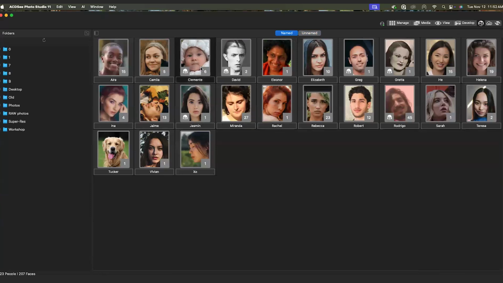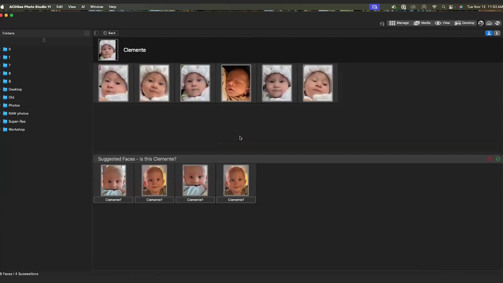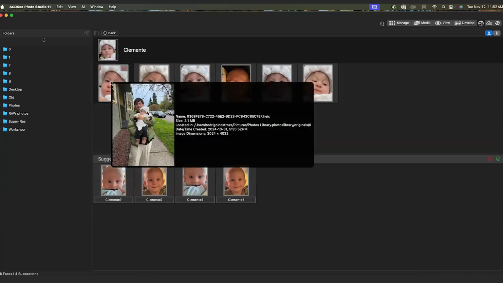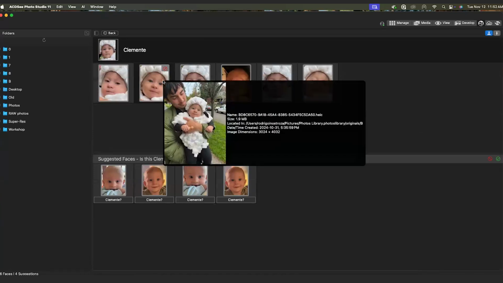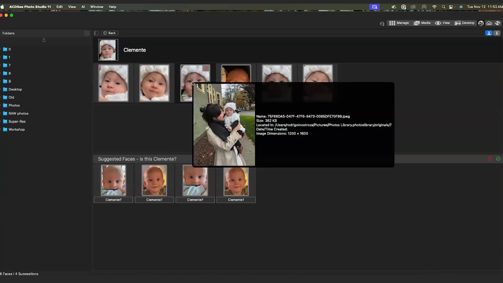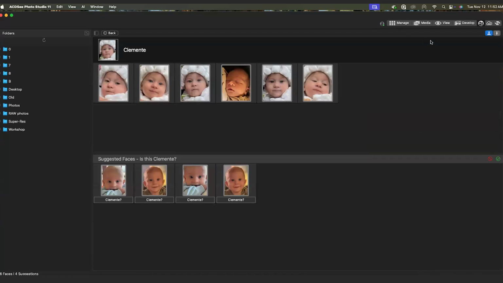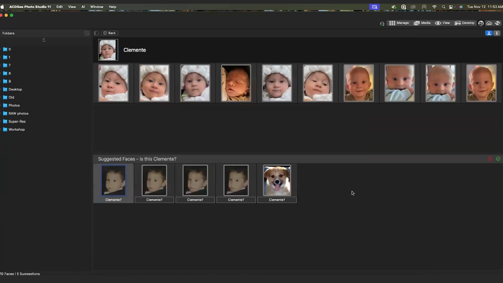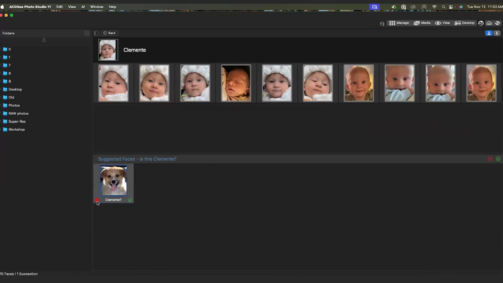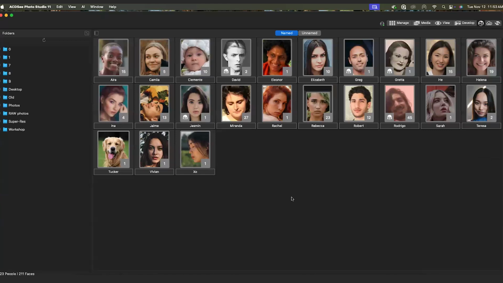The other thing that's pretty cool is that you can now hover over your images, and this will show you the original photo. This is my son, by the way. He was dressed, and this was me actually when I was a baby, and that's obviously not him. Okay, so that's pretty cool. A new change in people mode.